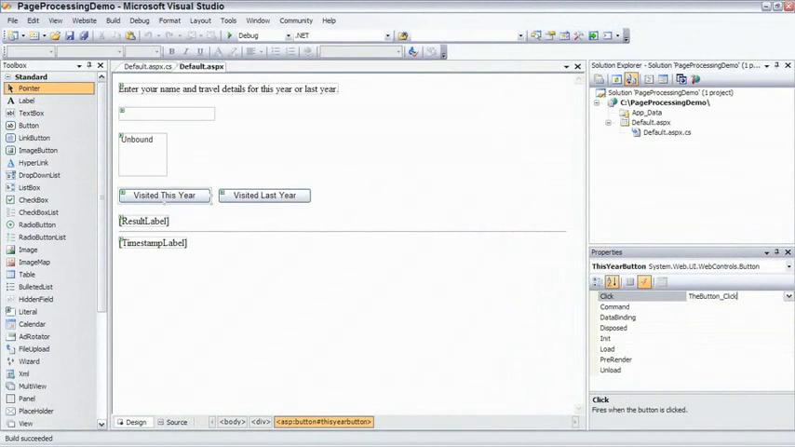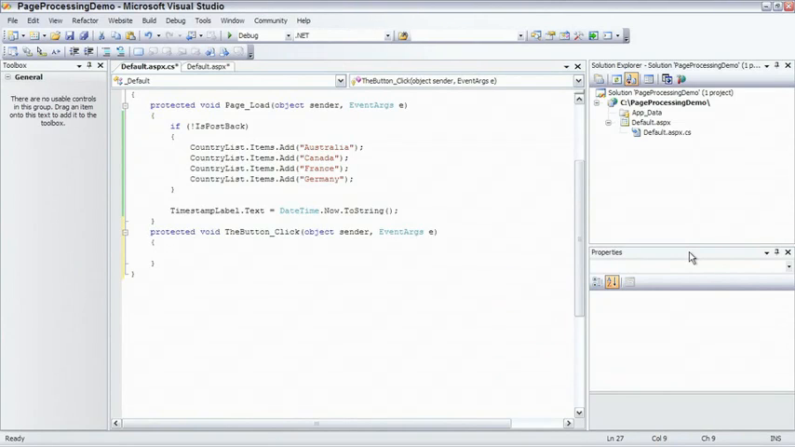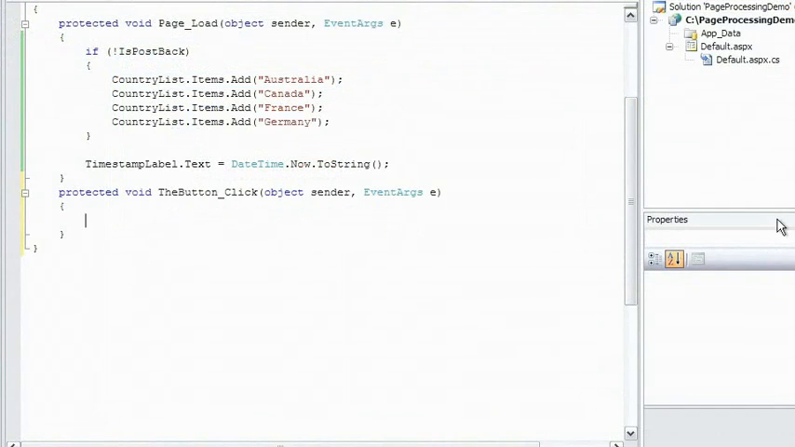Okay, and I'll press enter. And Visual Studio has added that method, the event handler, to our class. So what I want to do in here is get the user's name, and display a list of all the countries the user has visited this year or last year. So let's start doing that.